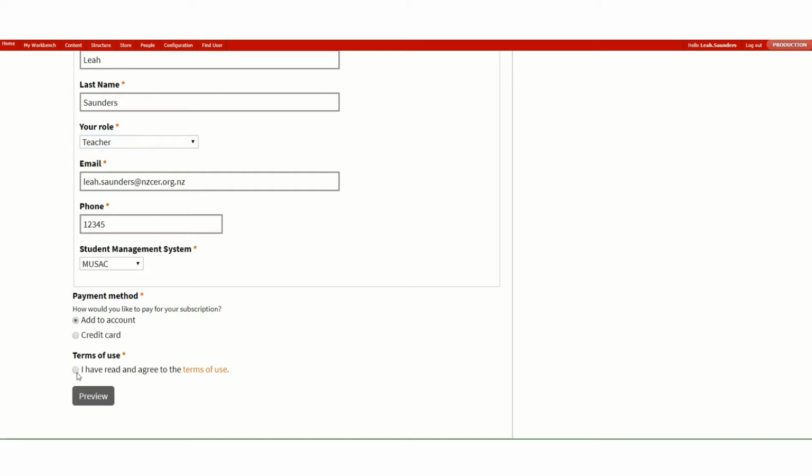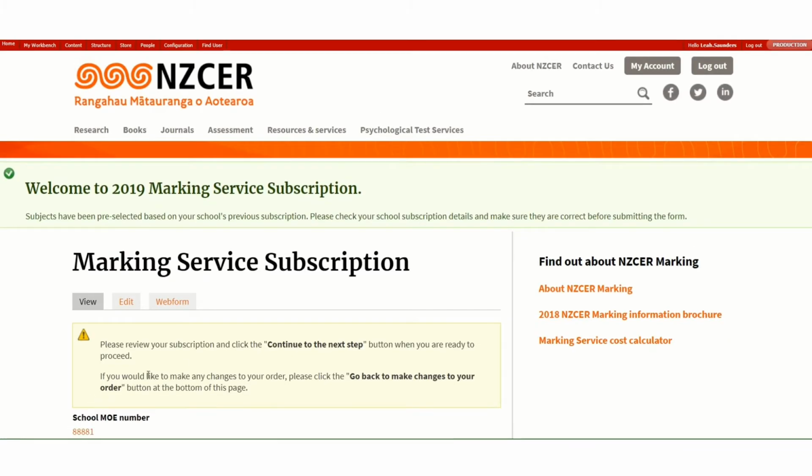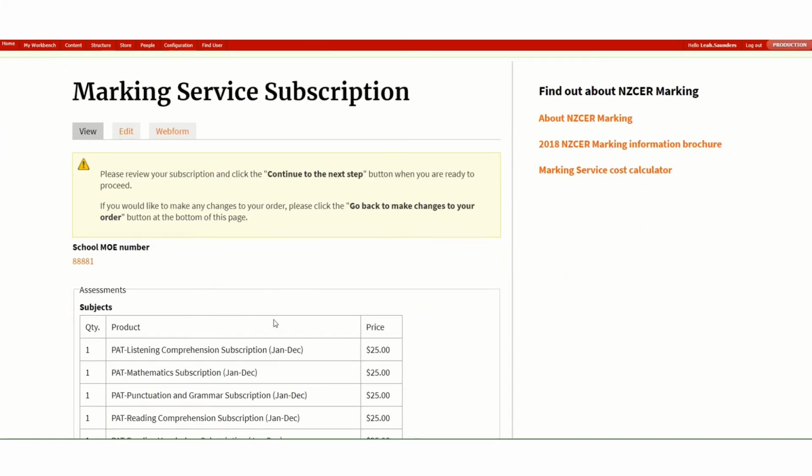Adding this to an account will create an invoice to be sent to your school, or you can choose to pay by credit card if you wish. Agree to the terms of use once you've had a read and click Preview.